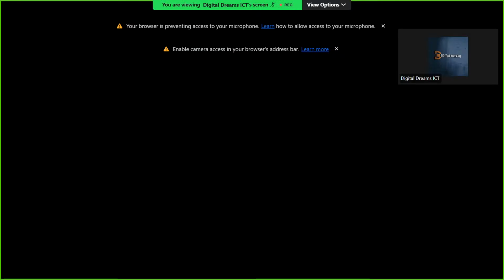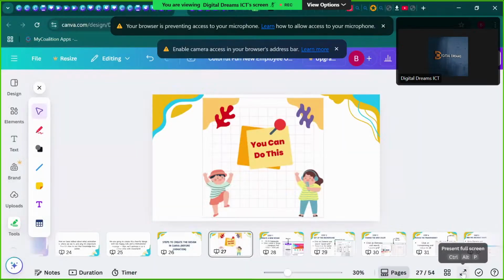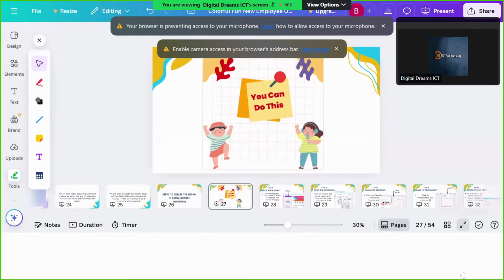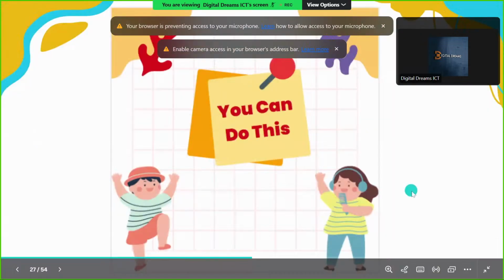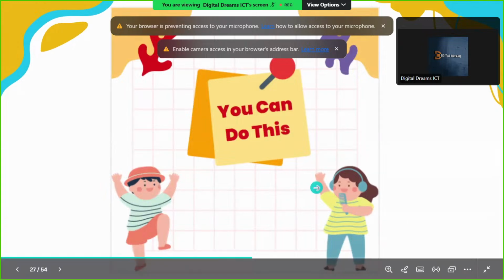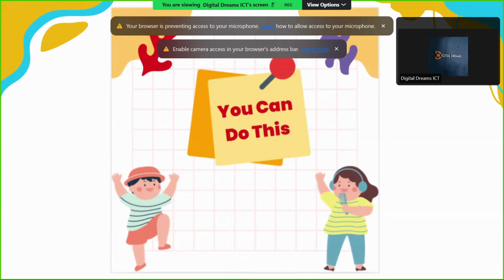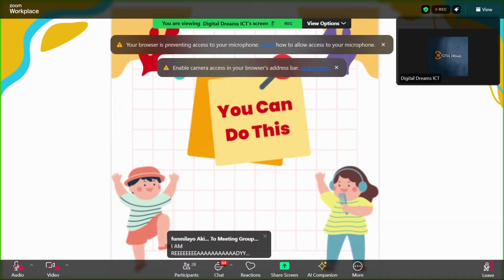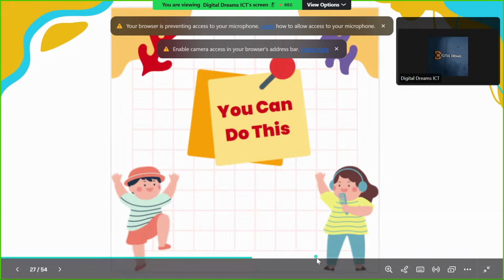So this is the design that I'll be making today. It's just a simple design. It's just a motivational design that says you can do it. You can do this. After making this design, we are going to animate it. We are going to make it move. After you are done making this design, you make it move. So now let's get started.